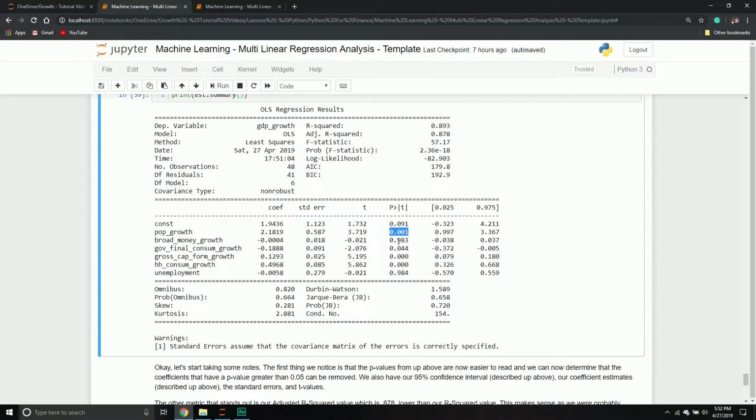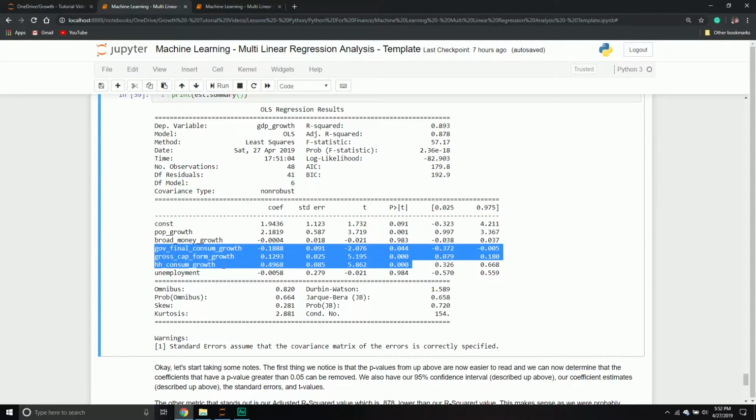Here, we want lower numbers. So here, we would technically have to... We're basically saying broad money growth, it's not very significant. It's not something we should include in our model. Also with unemployment, it's very high. Everything else, though, looks good.